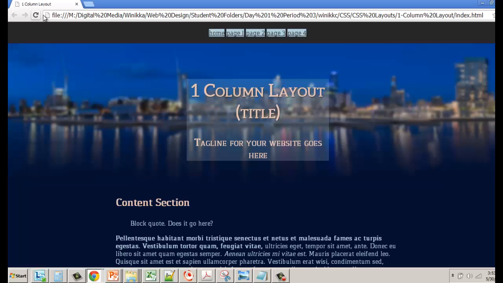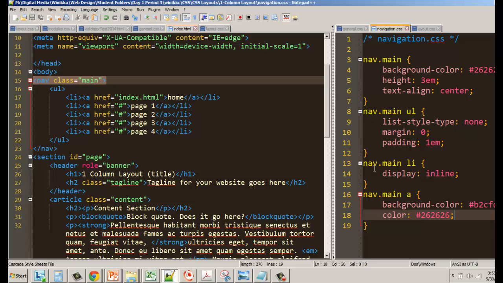Hit refresh. Now we can kind of see it. Still pretty ugly. Let's go ahead and add a few more changes. We've got our color, background color. Let's do a little border radius. I think I do want to do it in here. And we'll do a 5 pixel. Save our changes. Actually, I'm going to add padding too. We're going to add half an EM on the top and bottom and 1 EM on the left and right.